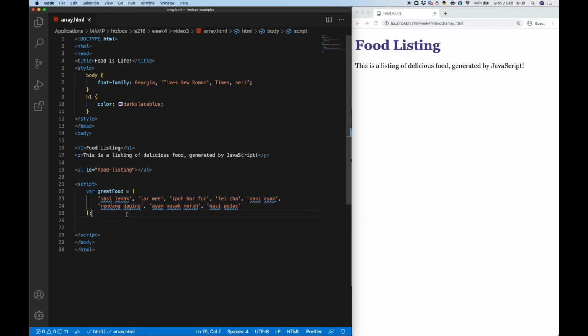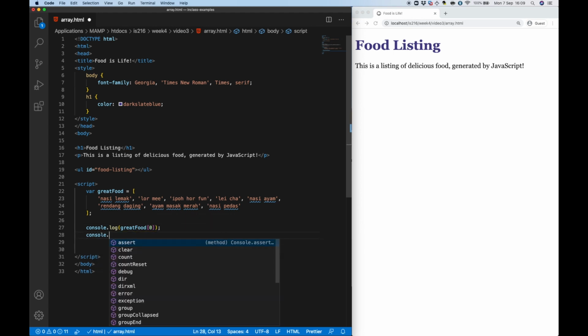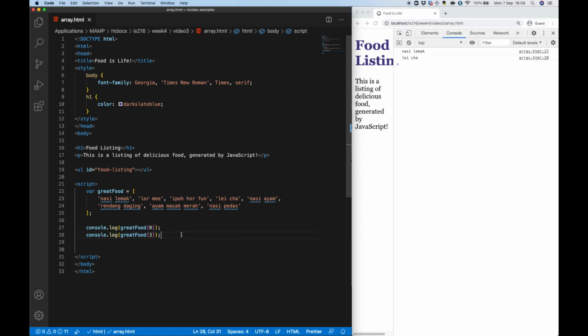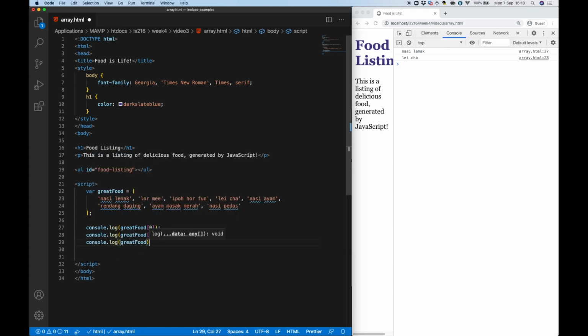Before I do so, I just want to show you that you can access individual elements of this array by specifying the position in square brackets. And remember that the counting starts from 0. So you can see in the console that the first element at position 0 is nasi lemak, the fourth element at position 3 is lecha, and we can also write the entire array to the console.